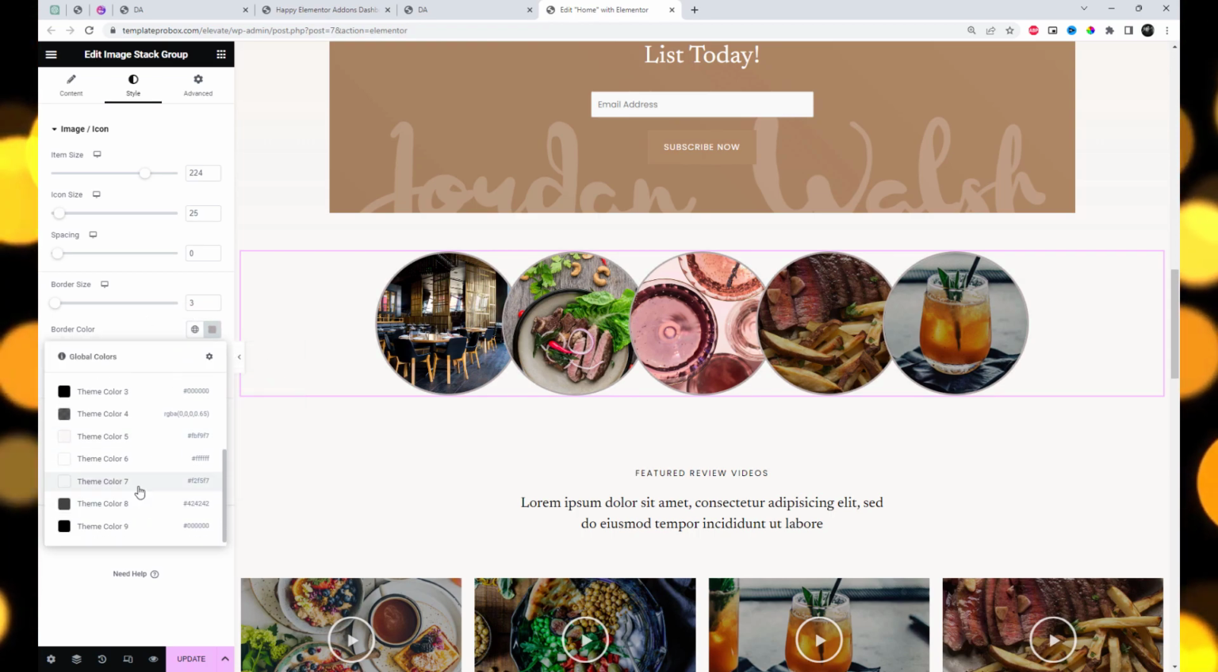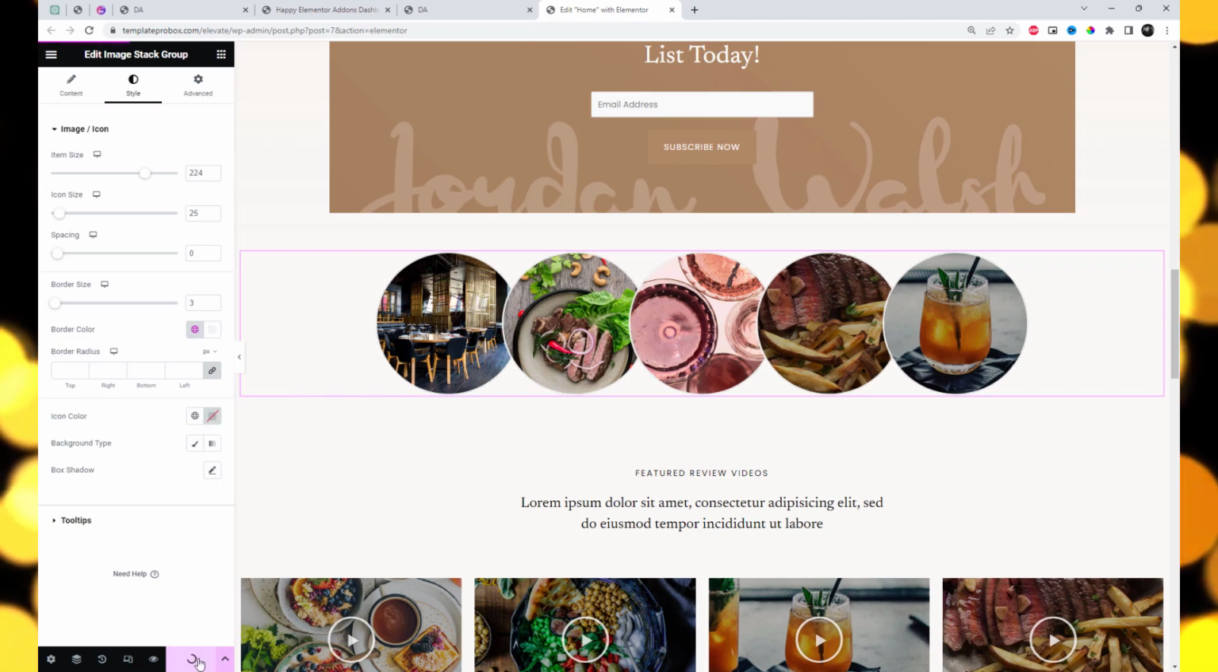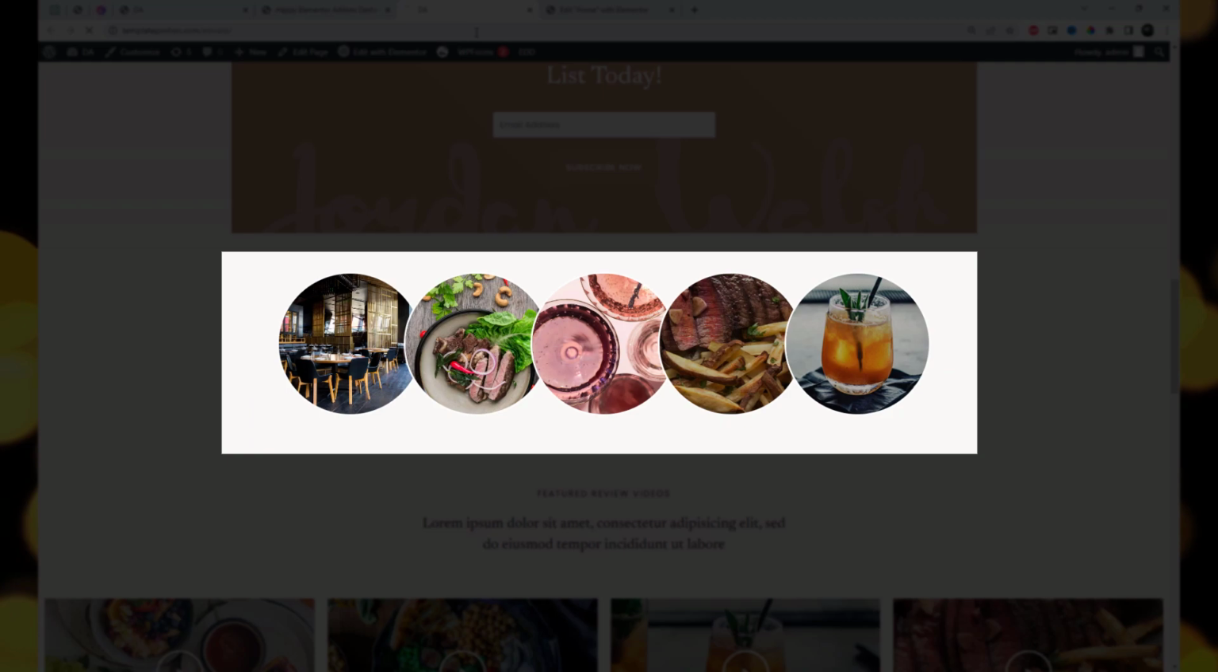After customizing the design, you can see the final output on the live website.